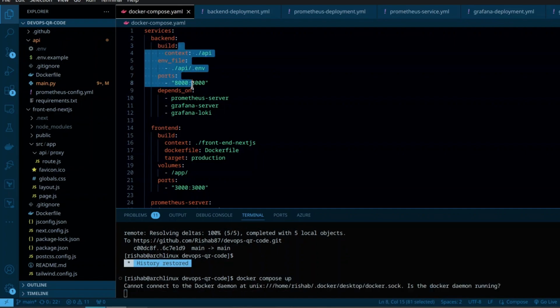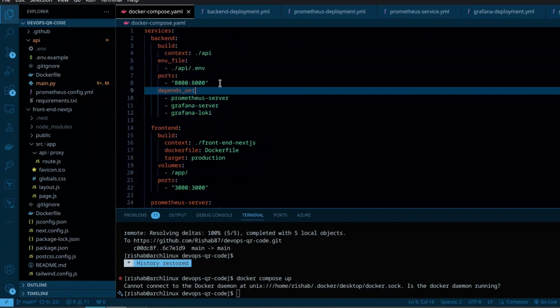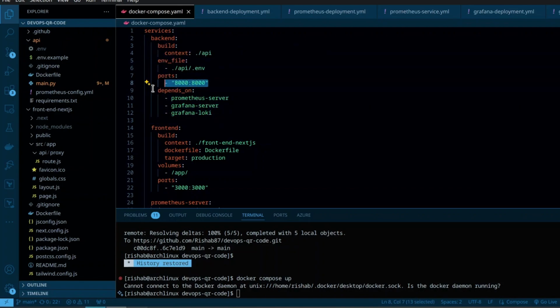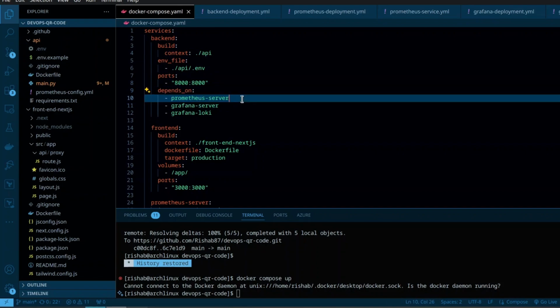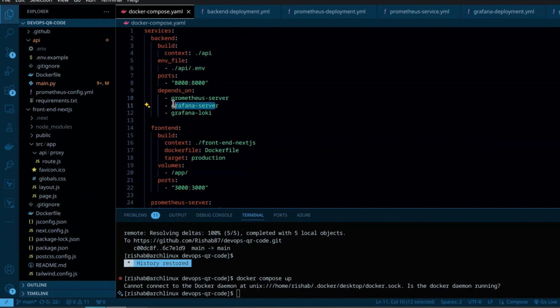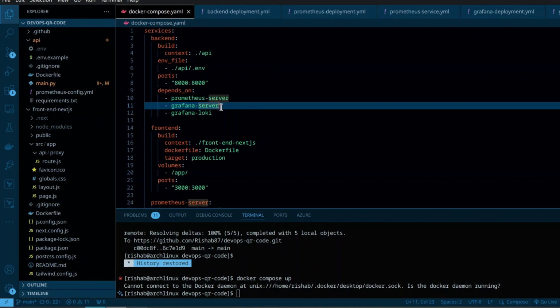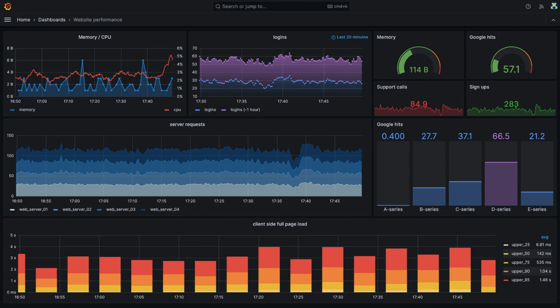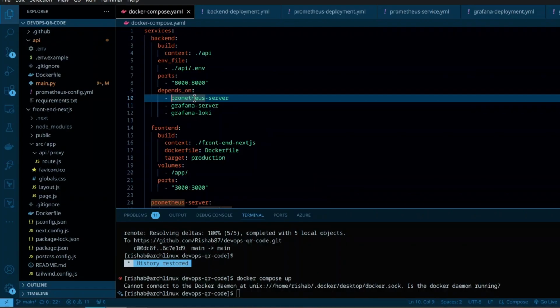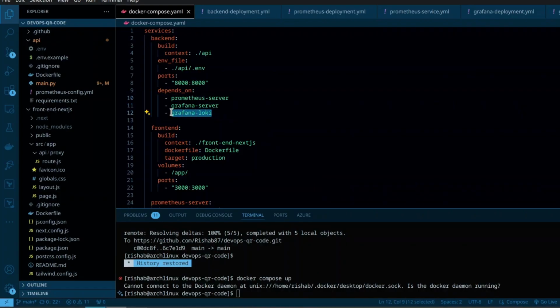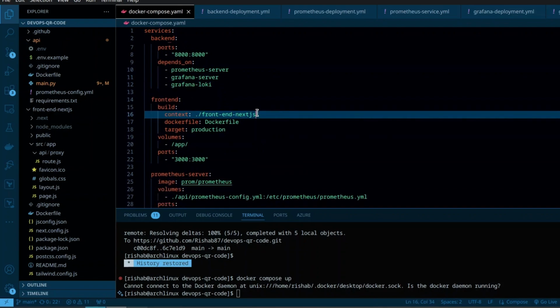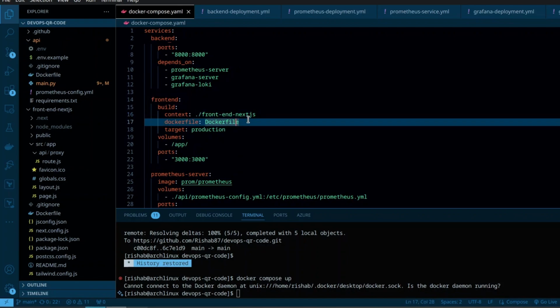So I have written here: first build backend, refer to its env file. This is the port which I want to expose. Backend depends on the Prometheus server. I've also used Grafana. Grafana is basically used to visualize the metrics of your backend, and Prometheus gives us the metrics. It stores the metrics, and Loki helps us in log collection, and we can visualize log collection on the Grafana server as well. And then I have built the front end.